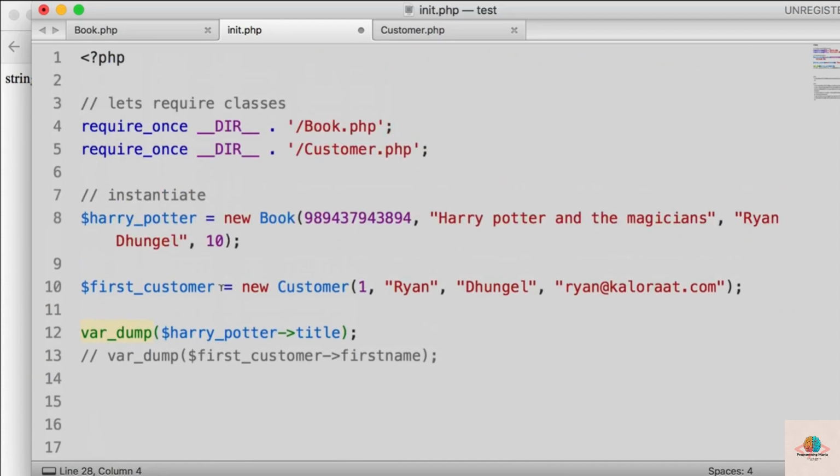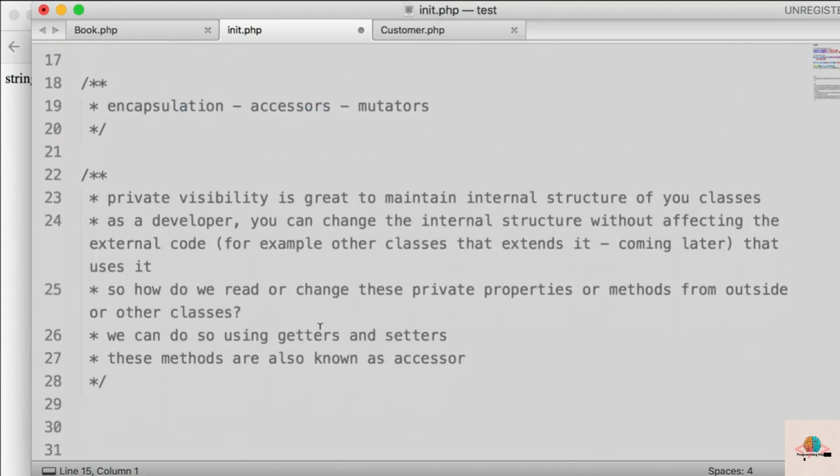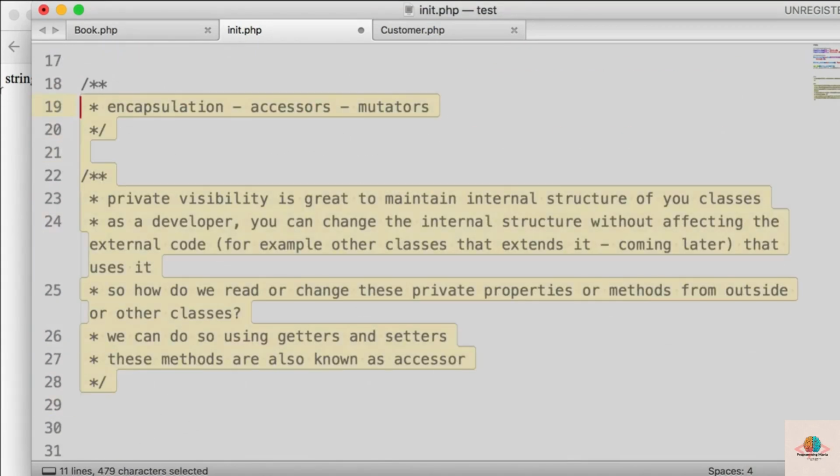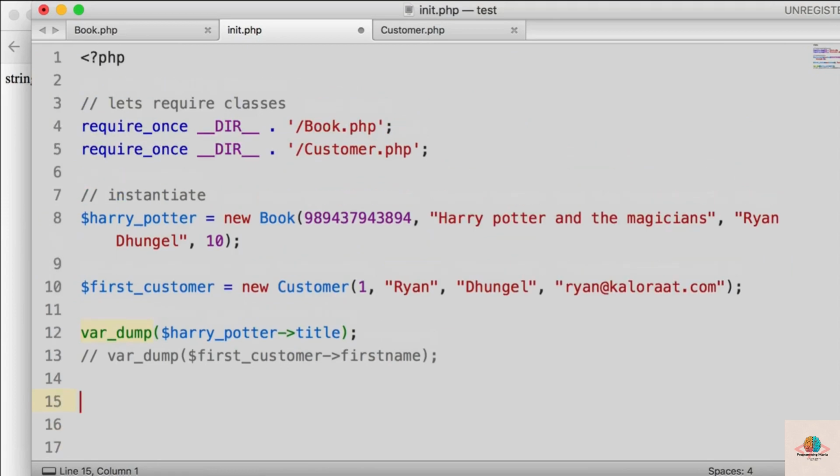At the moment, for the customer, we had the error, right? When you try to get the first name, we got the error. But let's say our application needs this functionality, and we also want to maintain the internal structure as private. We don't want to change that to public. So what's the solution? That is what encapsulation is all about. So we're going to set these accessors and mutators. Okay, so let's begin with this solution.